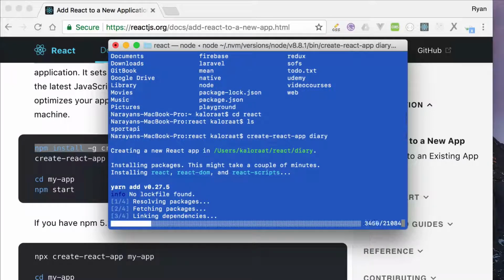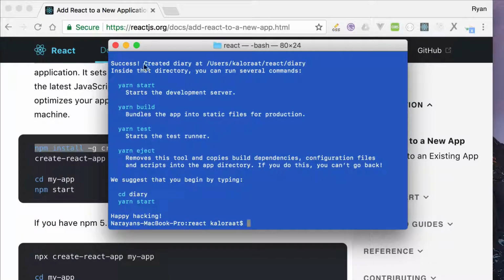If you have slow internet, it might take a few minutes. Otherwise, it doesn't take that long. Okay, so it is really a friendly process. You can see yarn start to start the development server, and yarn build to generate the HTML, CSS, JavaScript files for production, which we'll do at the end. Yarn test is for testing, and eject, because this is a compact Create React App. You don't actually see the webpack config file and things like that behind the scenes. If you need to, you can run eject and get access to all that.